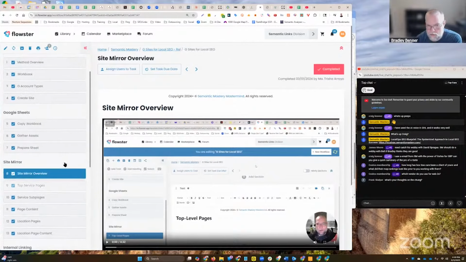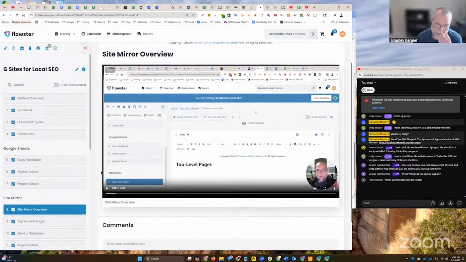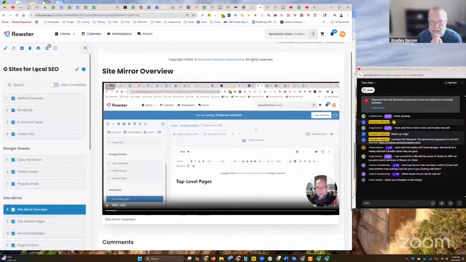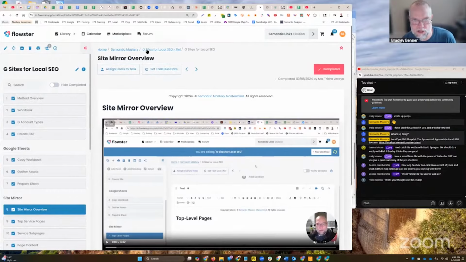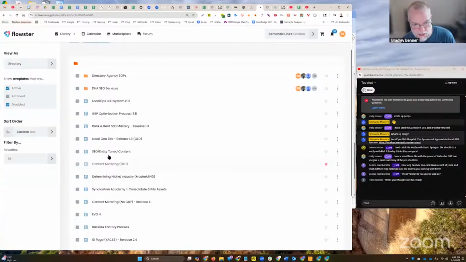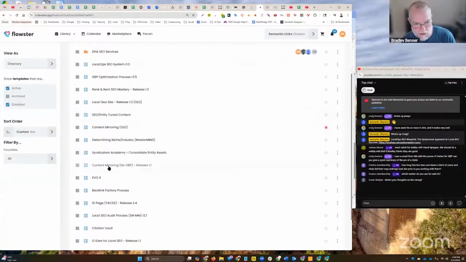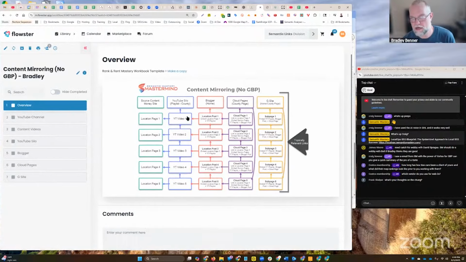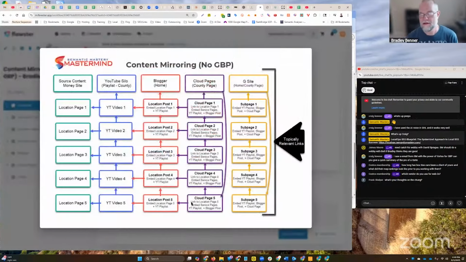We had some other stuff that we did. I can't remember the site mirroring process. This is G sites for local SEO, but we had the content mirroring process, which was kind of a component of that. Let me show that diagram because that's what I wanted to show. It's not quite the same. It's content mirroring. Here's one with no GBP, which is fine because we don't have posts anymore. This is what I was kind of talking about, this right here.